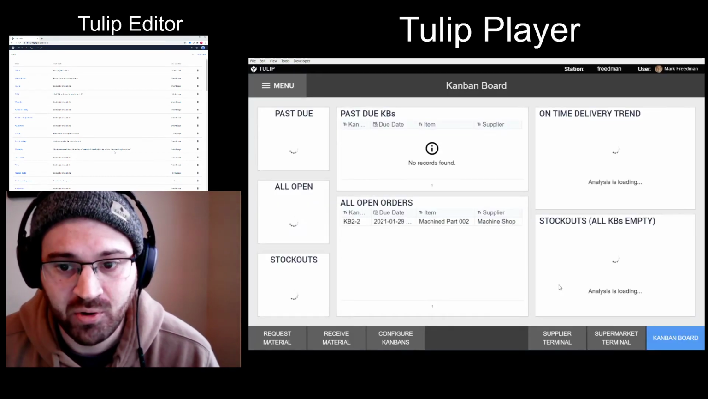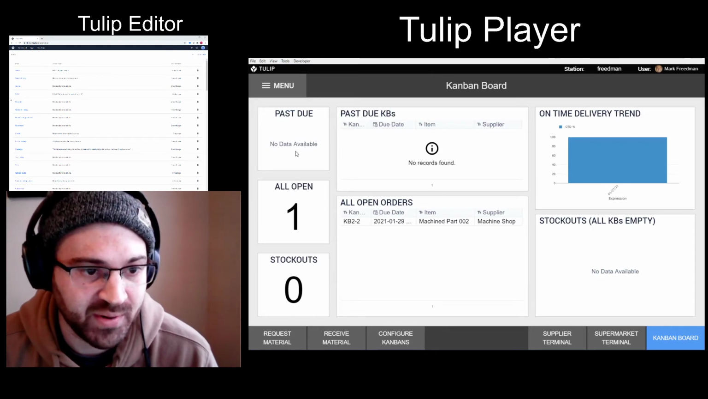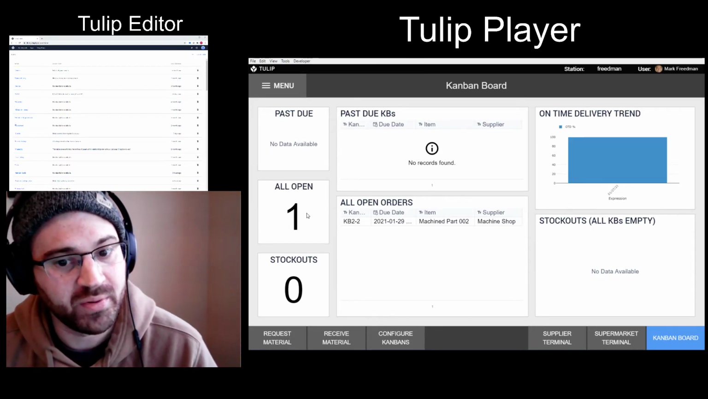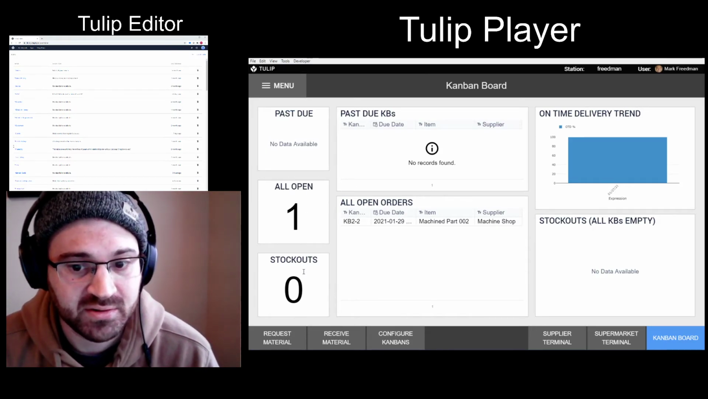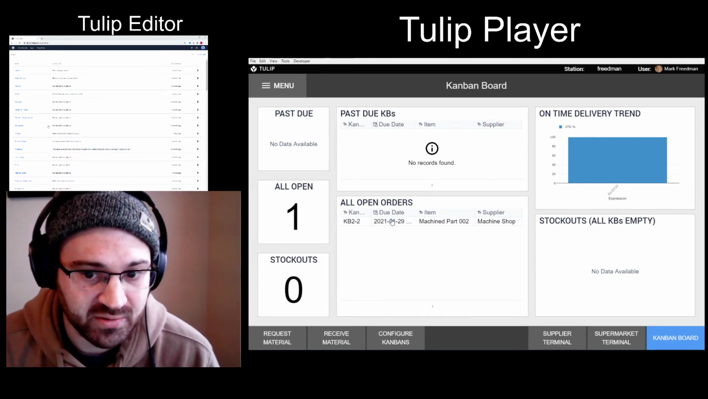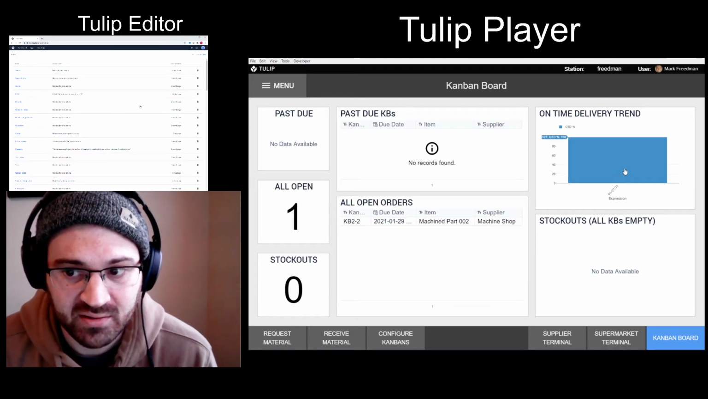And then finally, the Kanban board, which is just a little dashboard. It shows you I have 0 past due, I've got 1 open, 0 stockouts, none past due. Here's my 1 open one. Here's my OTD, so 100% OTD so far today, and no stockouts.